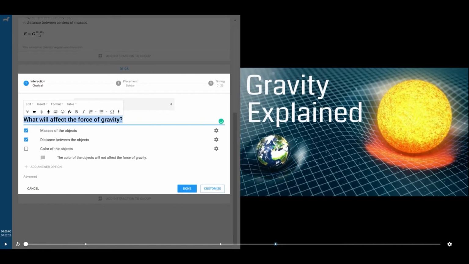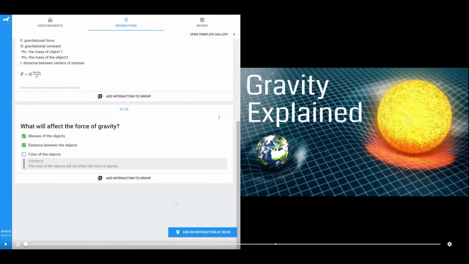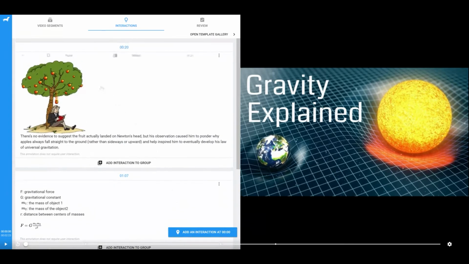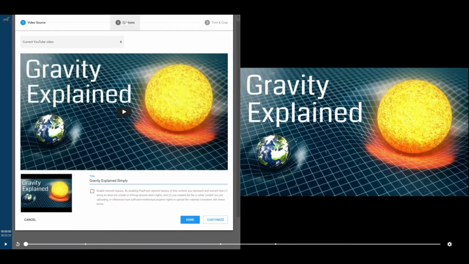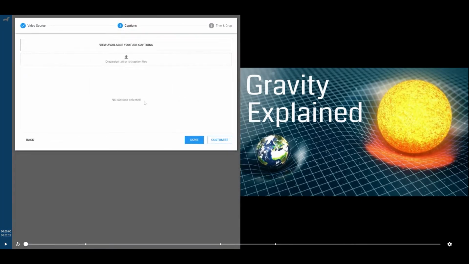The other great accessibility tool is the Caption Editor. To add caption files to the video, click on the Video Segments tab on the top, select the video, and click on Captions. You can fetch the caption from a video source or upload a caption file. We will use the YouTube caption in this example.